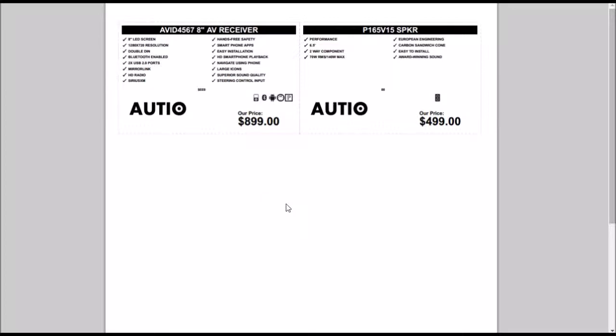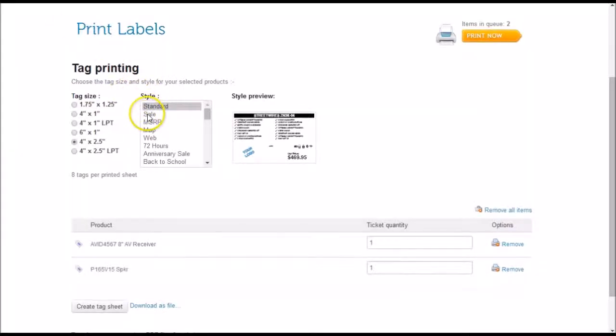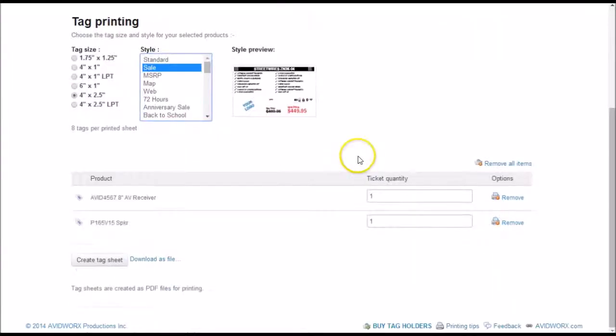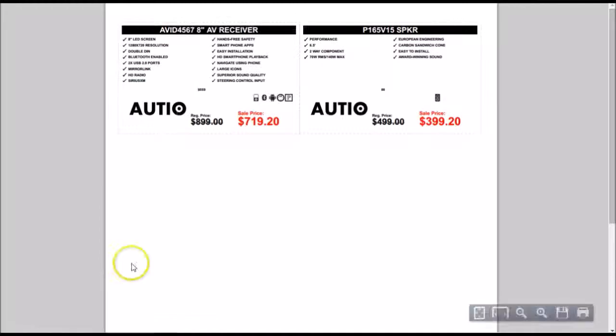Now let's see what the tags look like if we add a discount. Let's go back here to our print page and select the sale tag. There we go. All we have to do is create tag sheet. They are the same tags except the regular price is crossed out and the sales price is in its place. As you can see, it's a nice red color that screams sale from across the room.